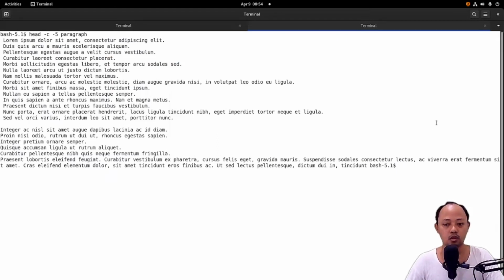I'm curious about what happens if I combine the head command and the tail command. I will use the list file so we can see the output more clearly than with the paragraph file. I will type head -n -5 and then pipe with tail -n +100.